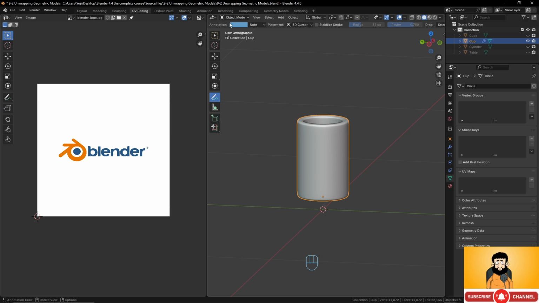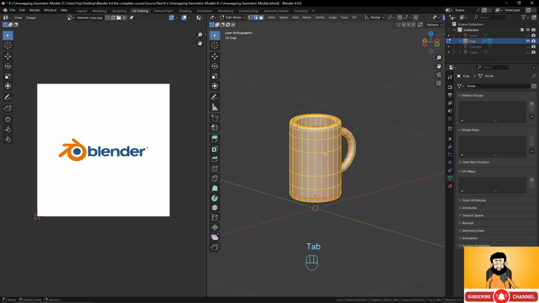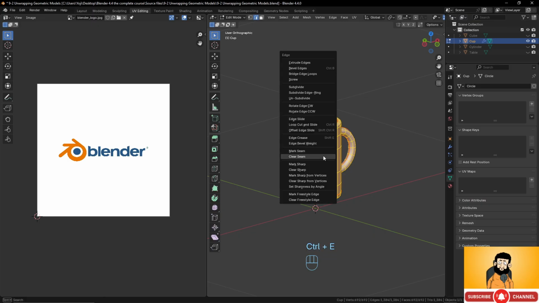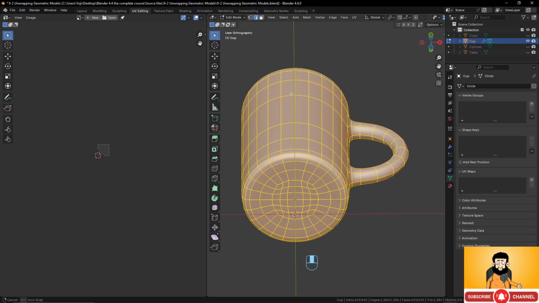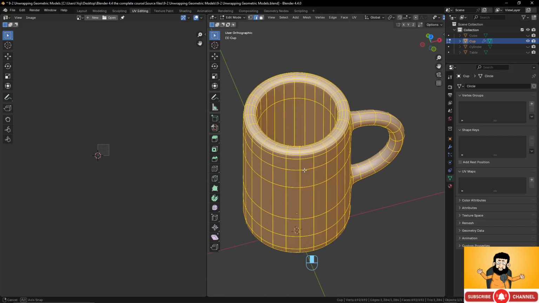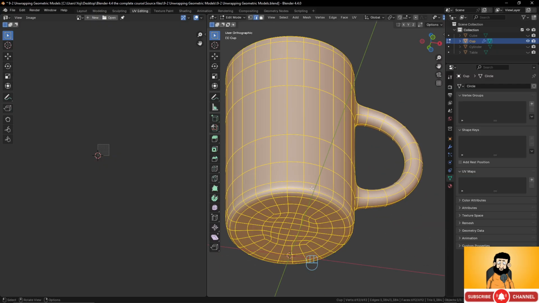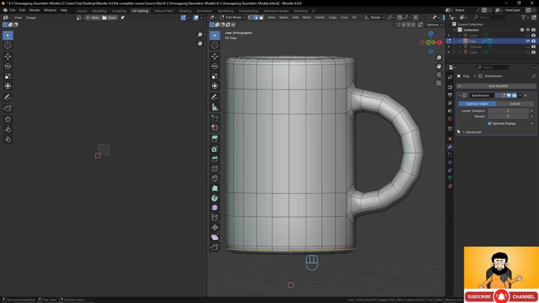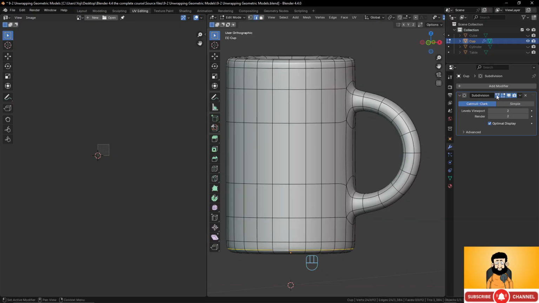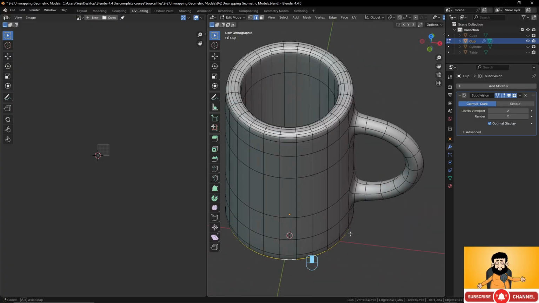So what I will do is unwrap my cup first of all. Let's go into edit mode. I will make Control E, clear seam. You don't see the seams by default, and let's try to understand a little how this will be done. What we can do first is separate this part. It's easy to separate, you just have to select the loop over there. What I did here is enable this in edit mode, so I can really see how the loops react with the geometry.